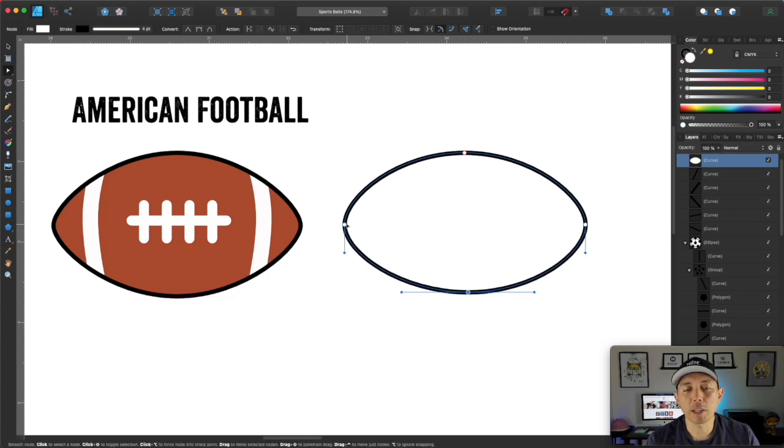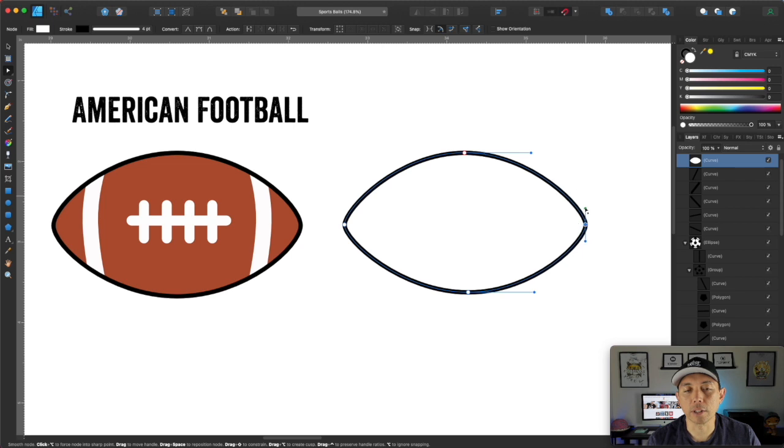And if you want to make these even tighter, then click on this one, hold down Control and move these down just a little bit. Control and Shift so you can make it more of a point. Click this one right here, Control and Shift to make it more of a point. And you can see you got your football shape already.